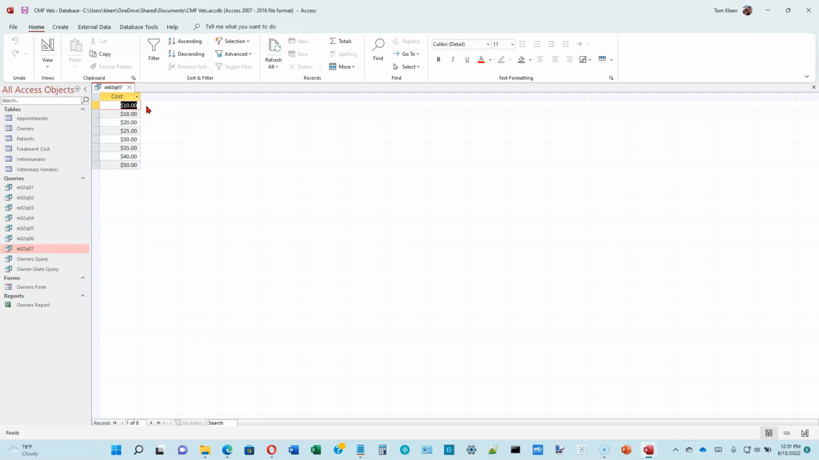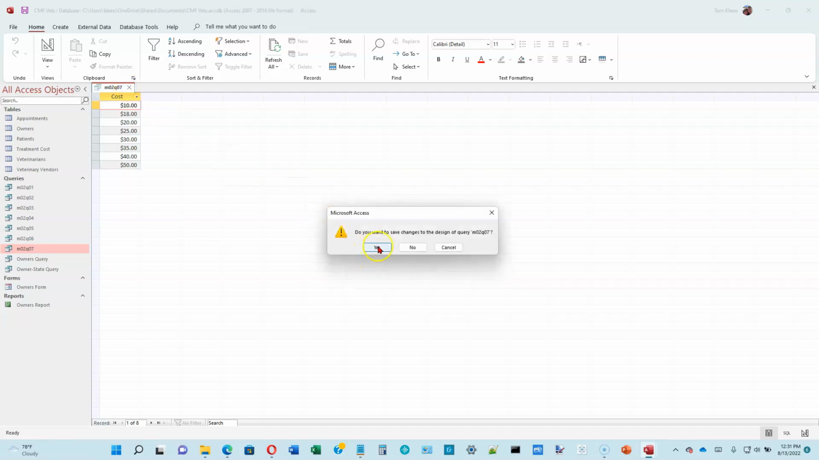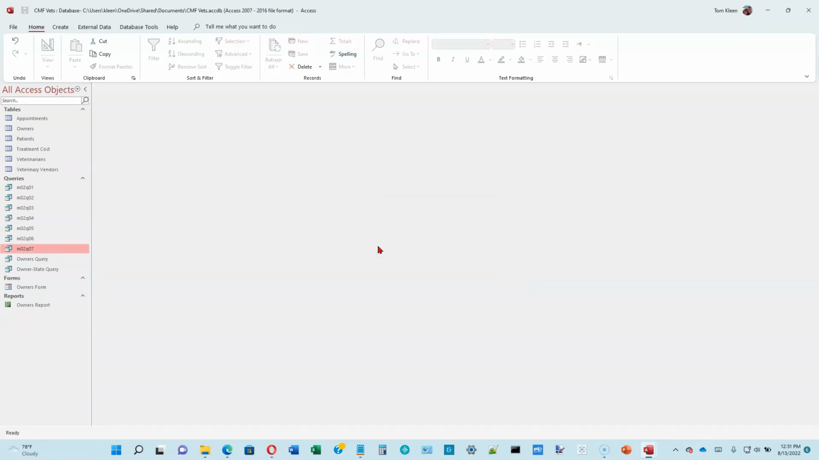So let's go ahead and save and close the query. I'm going to close it here, and then, yes, I want to save the changes. Now we're at the bottom of page 2-26. We're going to sort on multiple keys. So we want to create a new query.